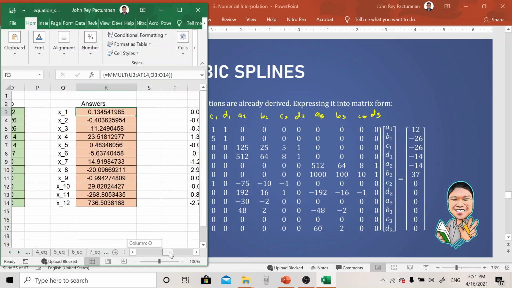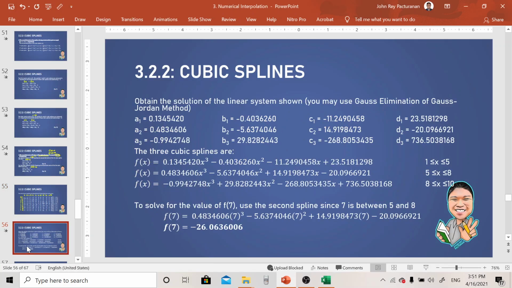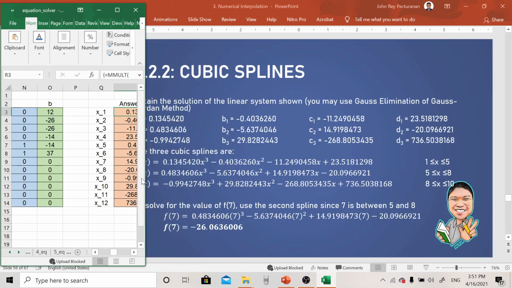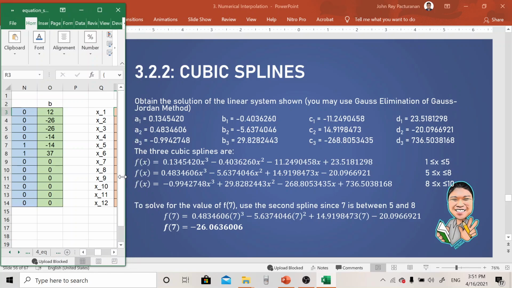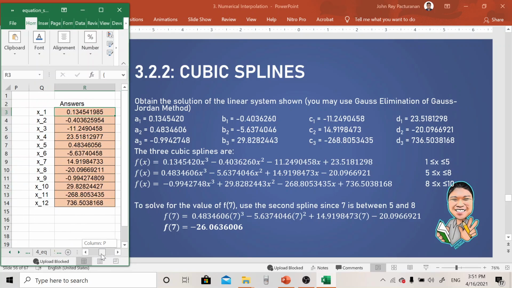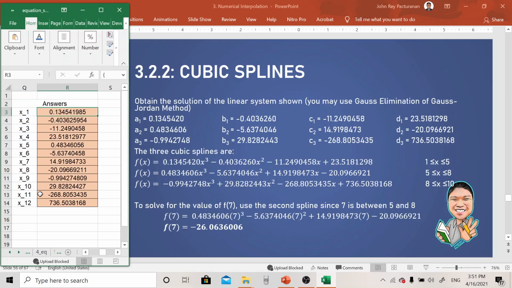And we can check that if we are going to proceed sa next slide natin kasi nandito yung mga sagot. So, move ko lang siya for the purpose of discussion. So, yung nakalagay sa module is using Gauss elimination or Gauss Jordan, pero okay na to since may Excel naman for solving 12 equations, 12 unknown. So, I just want to confirm if tama siya.